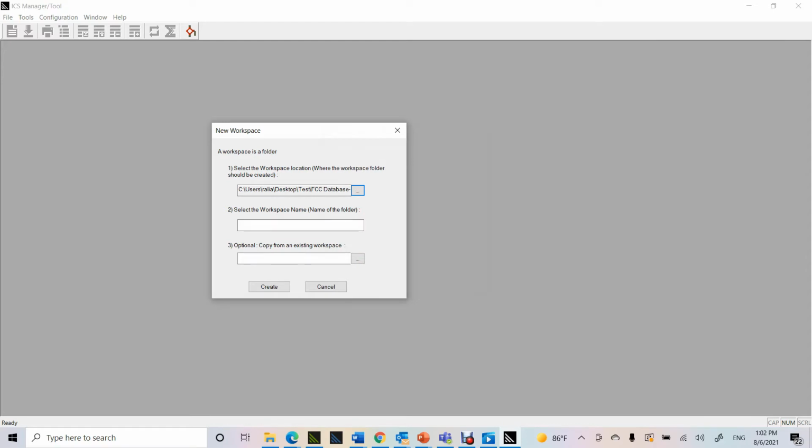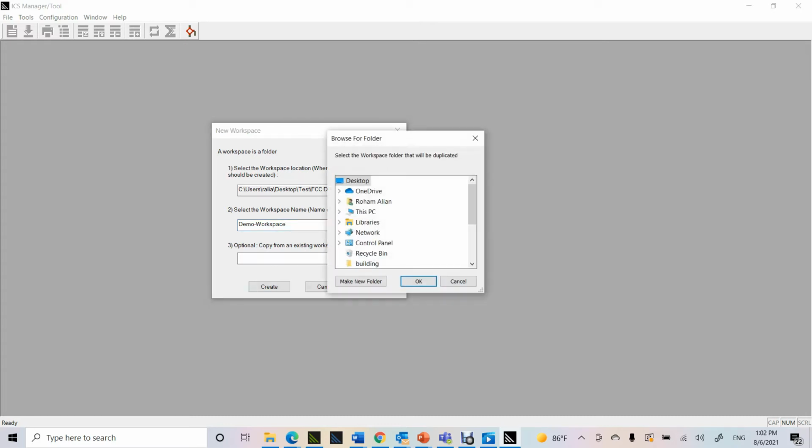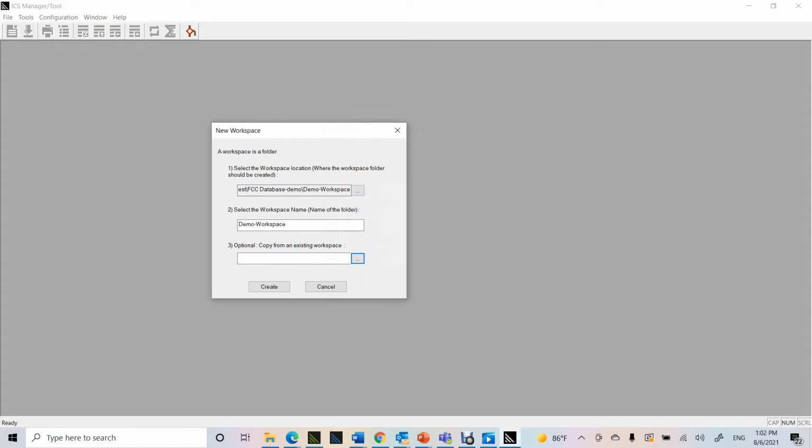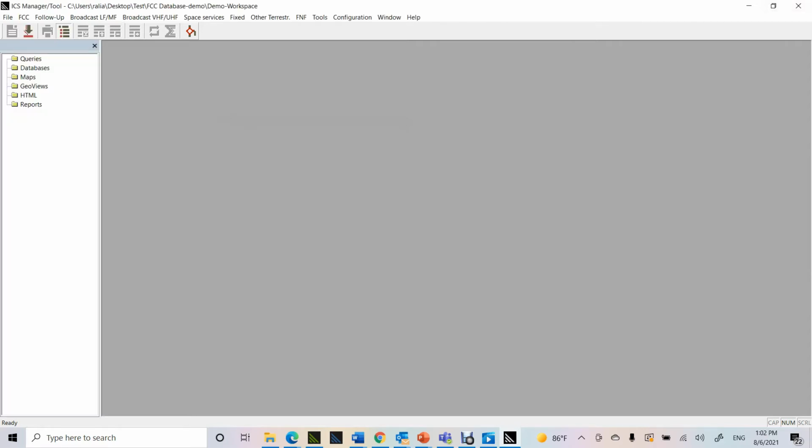And then you can select a name for your folder. So I will just say demo workspace, right? And optionally, if you want to copy from an existing workspace, you can just go ahead and copy everything from there. But in my case, I just want to create everything from scratch. So I define the path, I gave it a name, and I say create. Once you create your workspace, you will get a page like this.